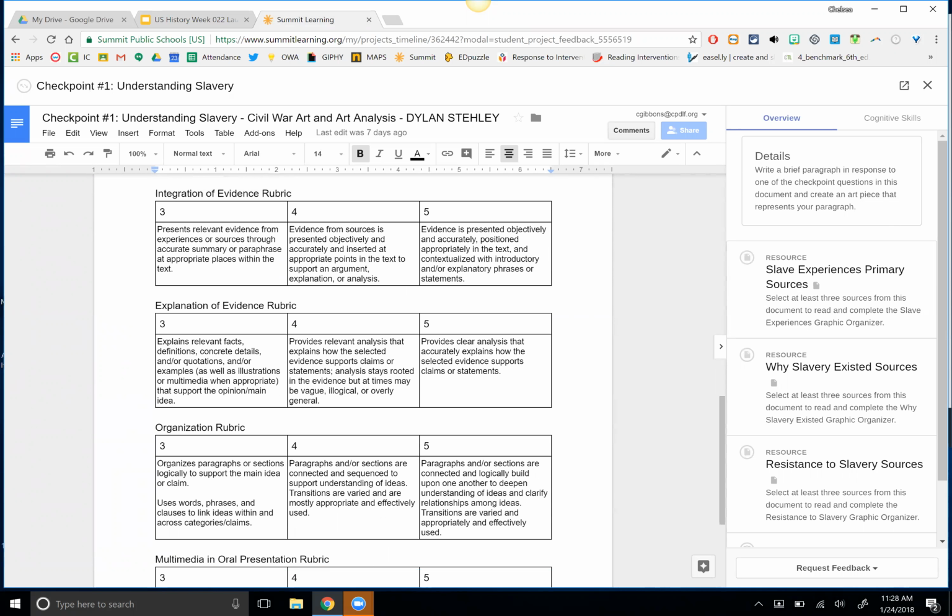The other day when we discussed how the projects are no longer only turning green or red, that they can turn yellow. And when they turn yellow, that means that you have cognitive skills that are not quite to your grade level. So if a 3 is what an 8th grader needs to be at grade level, this is outlining for you exactly what you need to do in order to make sure that you have a 3 for that skill. So make sure that after you type your paragraph, you go through and ask yourself, did I present relevant information from experiences or sources through accurate summary, or did I paraphrase at appropriate places within the text? If you think you did, that's great, and then you should be good with getting a 3.